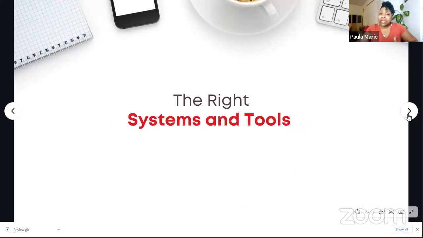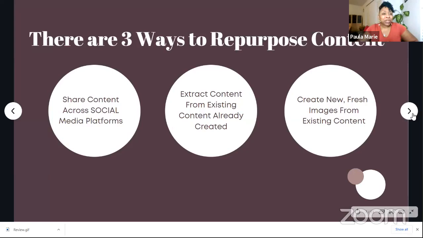So you've got to have the right systems. You've got to have the right tools in place. We're going to talk about all of those things in tonight's workshop. So there are 3 ways that we're going to touch on today on how to repurpose content, right?